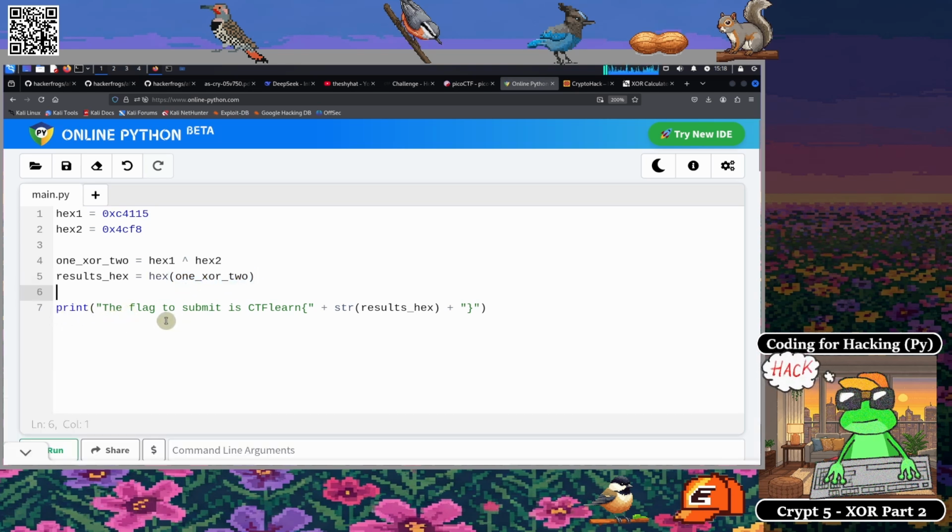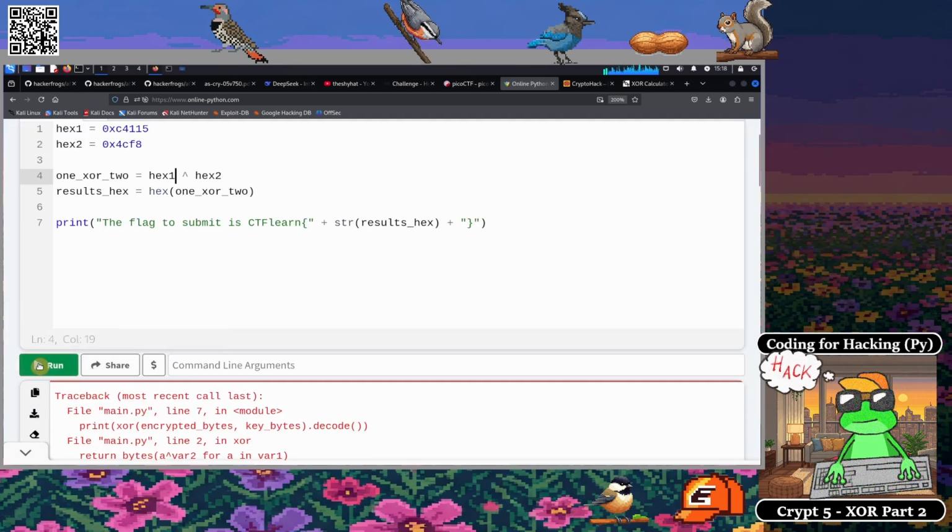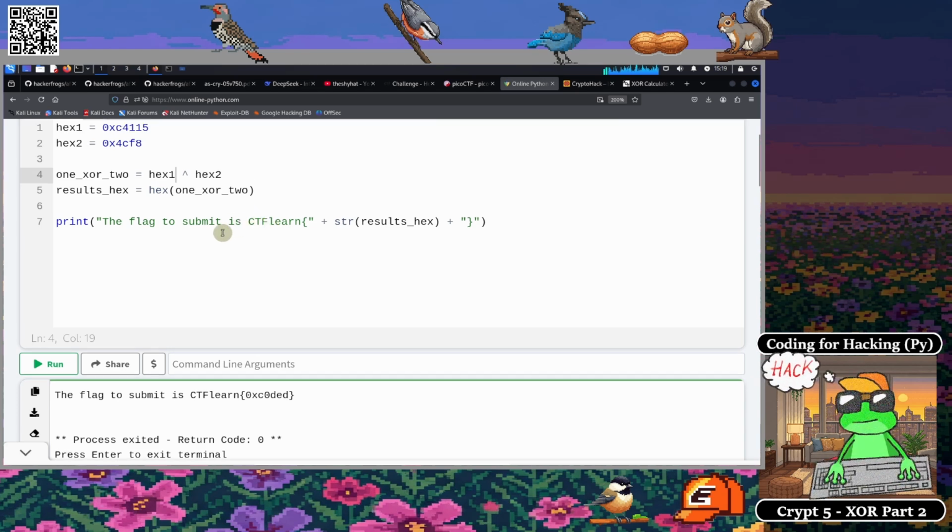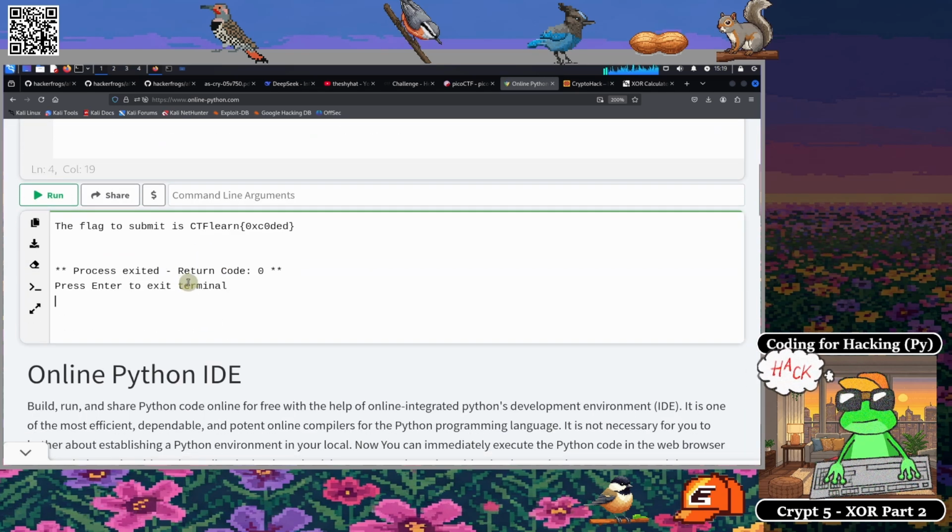So the flag to submit is CTF learn, and then we're going to print out a string, which is the results hex over here. So after that, all we need to do is just click on the run button over here, and then we will get our flag. So the flag is here. The flag to submit is CTF learn 0xC0DED.